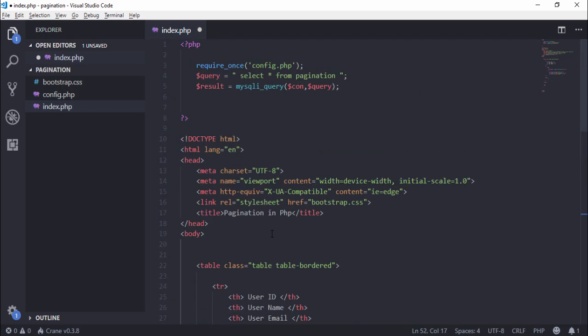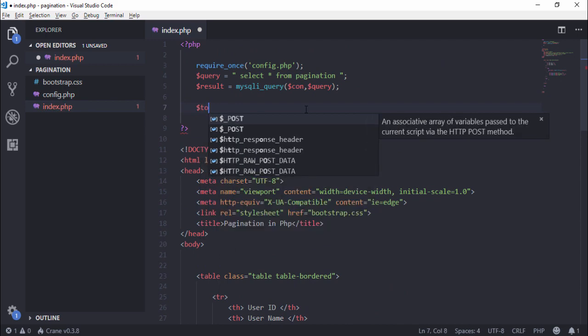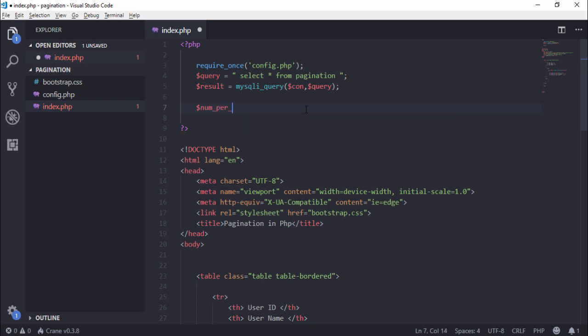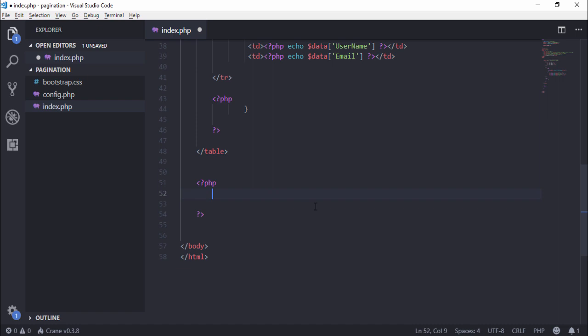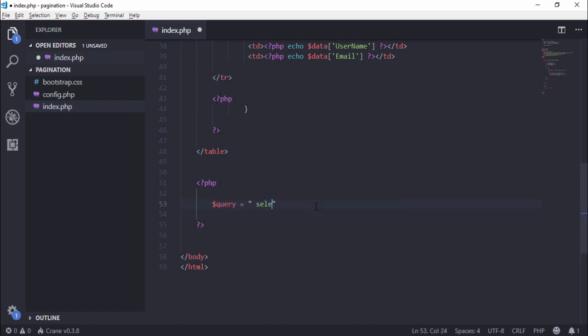First I go above and create a variable, total num per page, and assign the value 5. I want to display 5 records on each page, so I assign the value 5 in the num variable, right? Now I go below and first I write a query. The query is simple: select star from pagination. This is my table name.